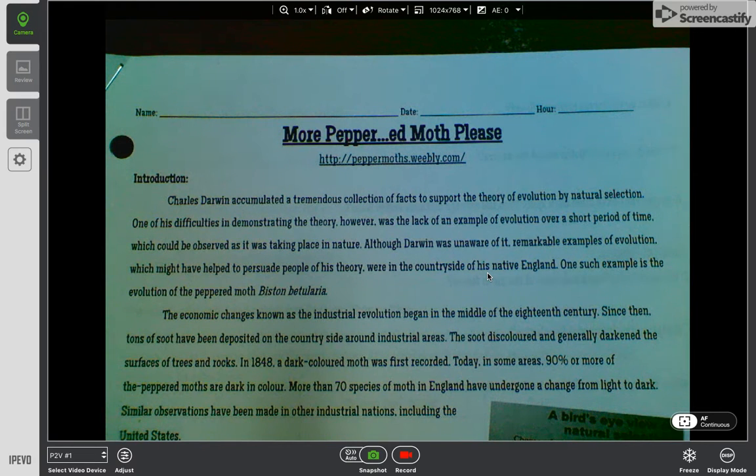One such example is the evolution of the peppered moth Biston betularia. That's the scientific name there, if you missed it in bell work. The economic changes known as the Industrial Revolution began in the middle of the 18th century. Since then, tons of soot have been deposited on the countryside around industrial areas. The soot discolored and generally darkened the surfaces of trees and rocks.